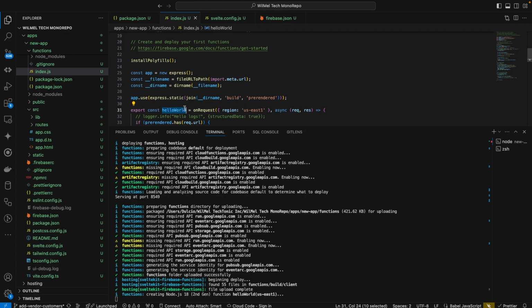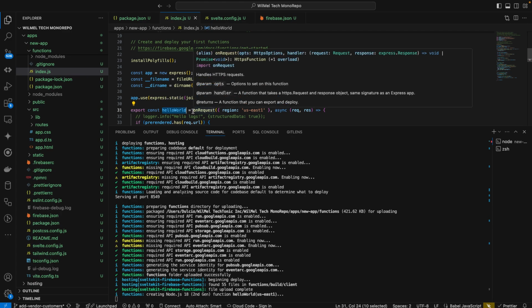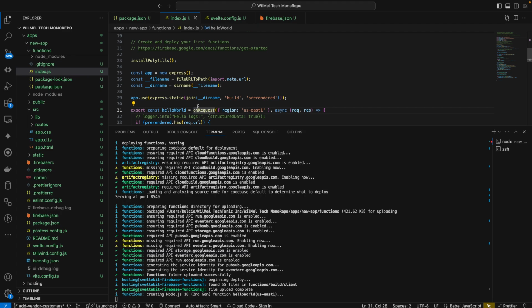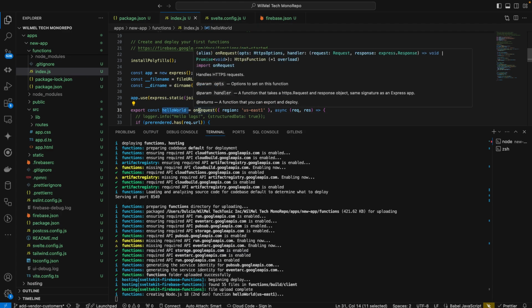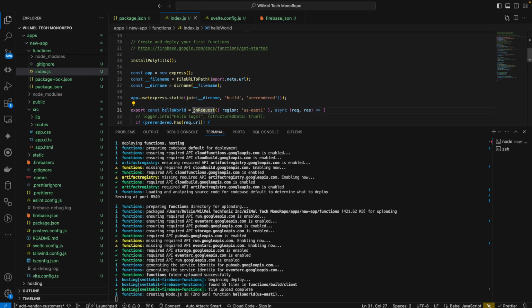And so that's why I want to be able to modify the name of my functions, because I'm going to have multiple apps deploying to Firebase, but in the same Firebase project. So that's what led me to this rabbit trail, and now here we are. It's working.